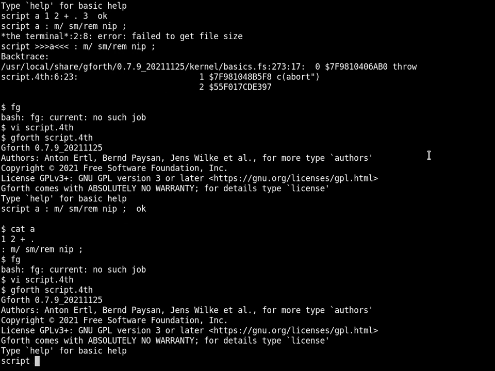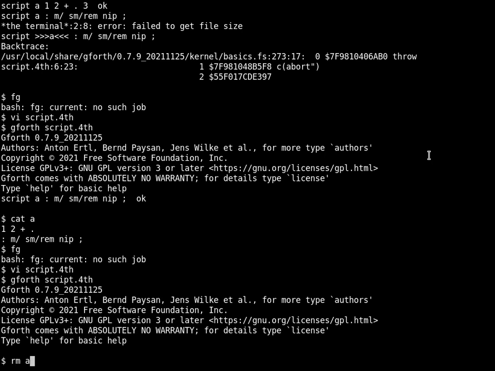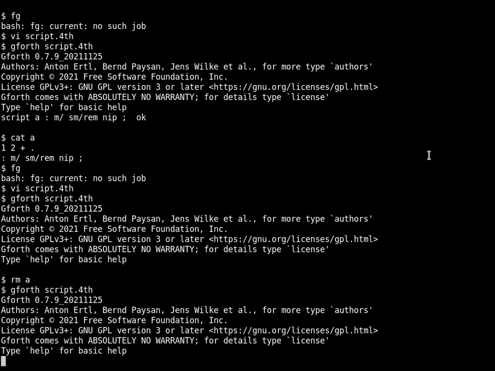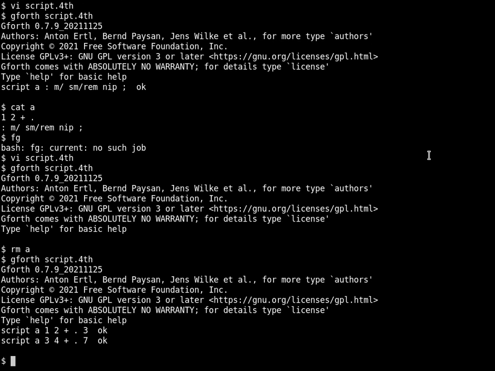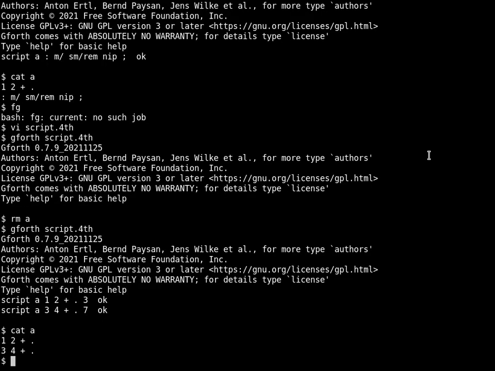So let's see if it still works. Well, let's remove the file, make sure that creation still works. Script A12 plus. Okay, that seemed to work. And let's do one more line. And yep, it seems to work.